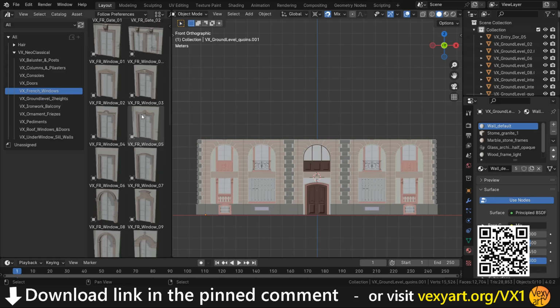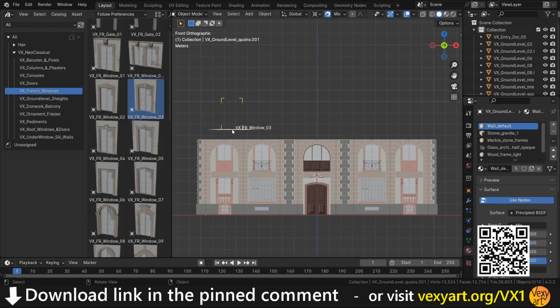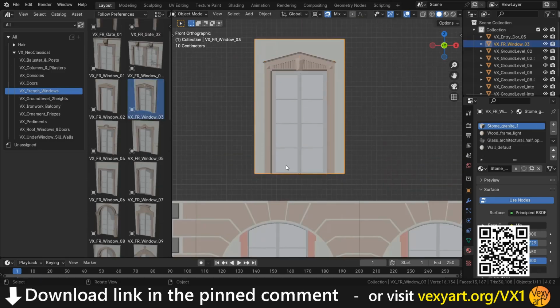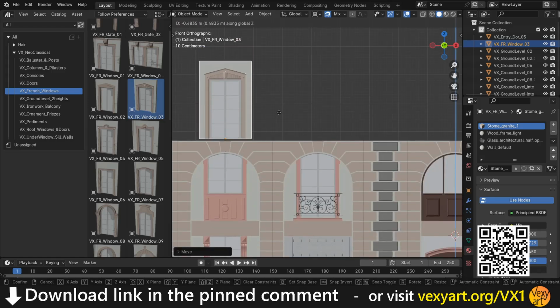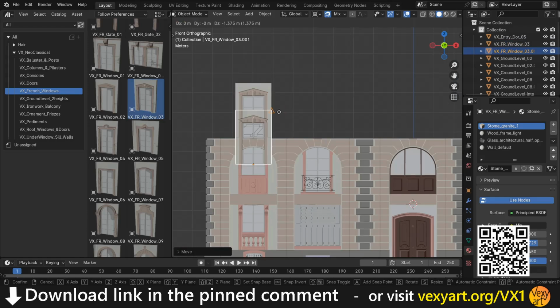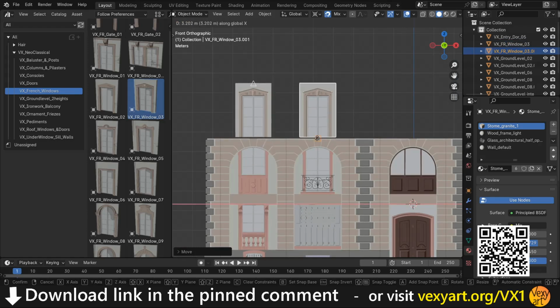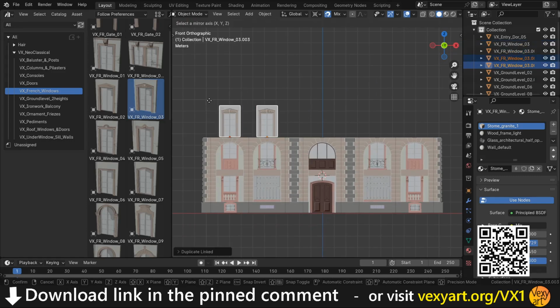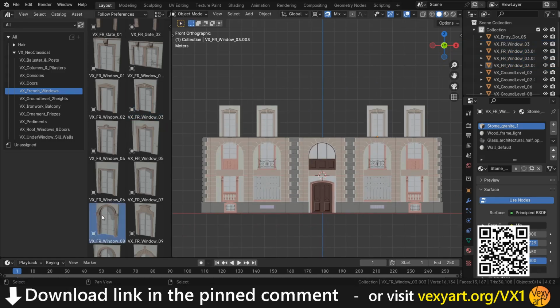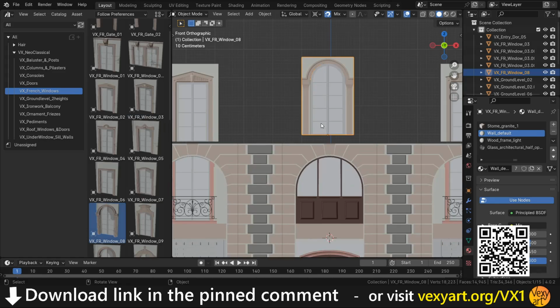Next, for the upper levels, choose a window style that suits your vision of the building and place them above the ground level blocks at the sides, duplicate the elements and mirror them around the building axis. For the central window, choose a different window style and place it at the center.